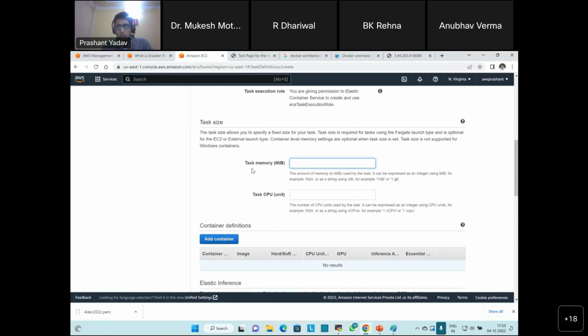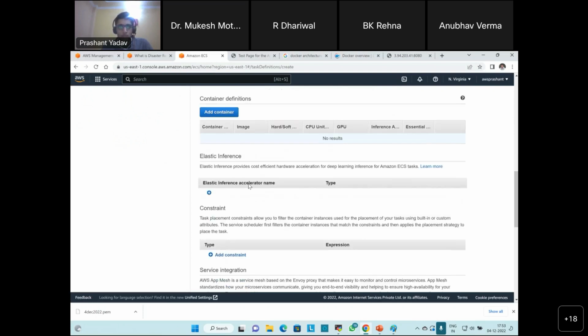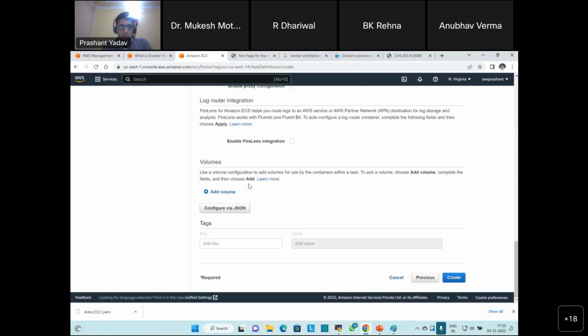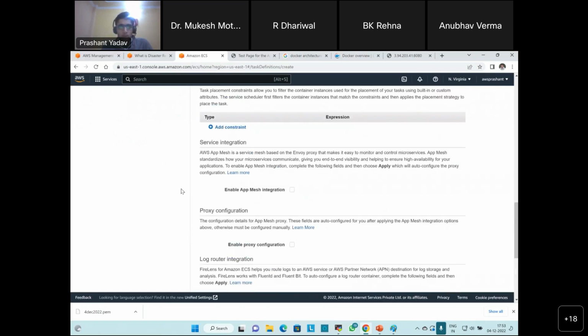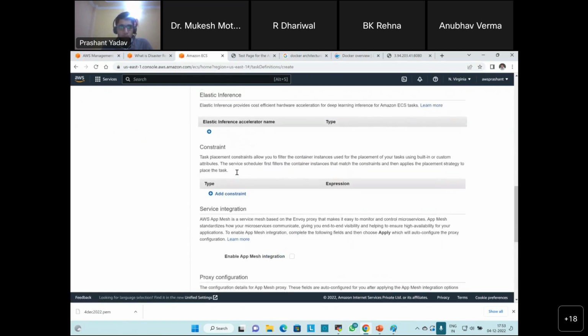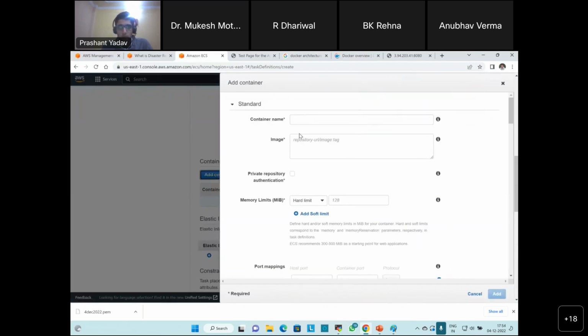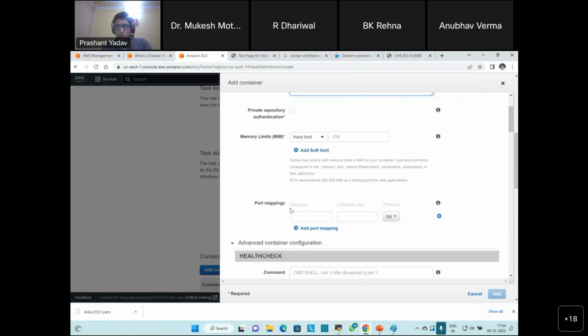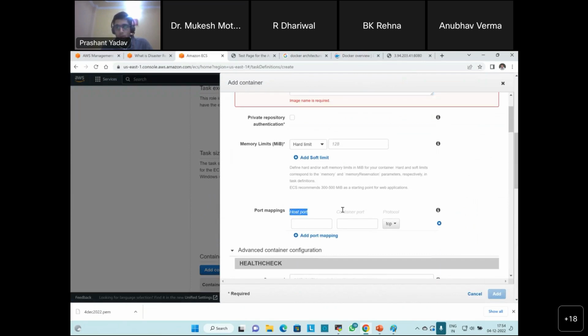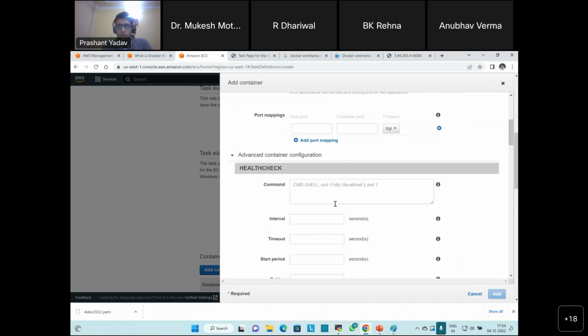You can define the memory that your container should take, the CPU units it should consume, and the other things would be like you can even specify volumes. There are options like add container definition. Here it is asking for the container image, all the things that we did just now. Here you can do port mappings. The port of the host can be connected to the container port. Then the traffic which will come to the host will be redirected to the container port. You can even specify the protocol here.